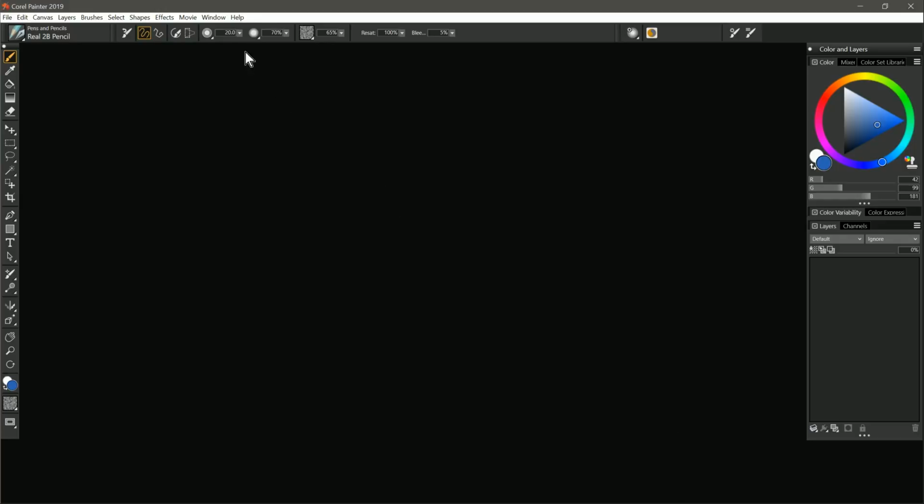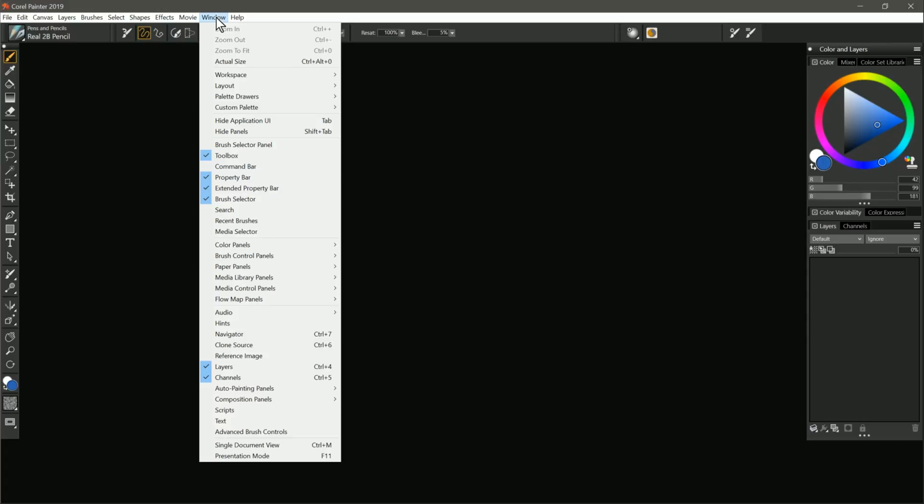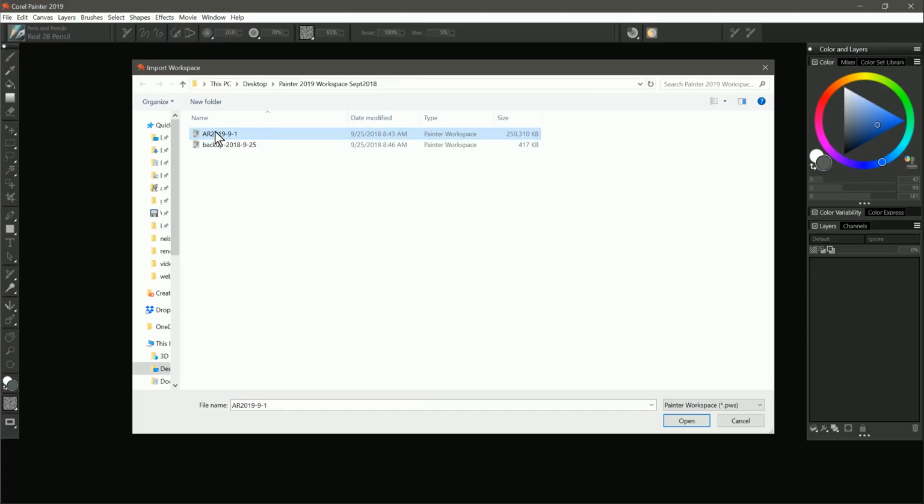To install my custom workspace and replace the current workspace, we'll go back to the Window menu. We'll go back to Workspace. And now we can choose Import Workspace. Importing means we're going to load the workspace. Now I want to choose the file for my custom workspace, not the one you backed up.